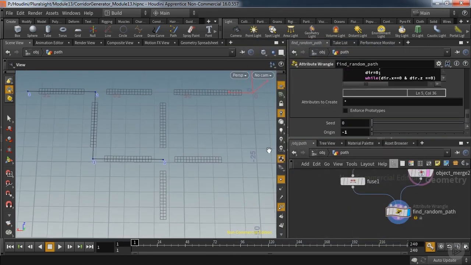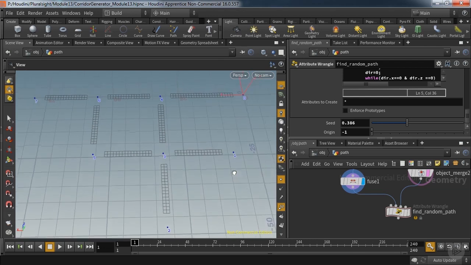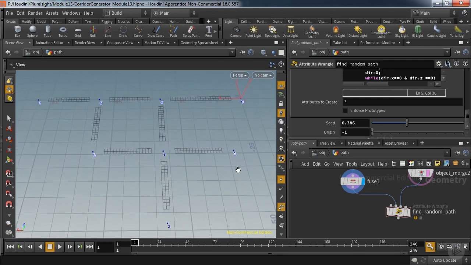But let's see what this Pathfinder can do. By changing the seed, I get completely randomized variations beginning from a random point to any of the possible destinations. When taking a look at the incoming center points, I can look for the point number of a desired starting point, type that into the origin parameter, and now I get all the possible paths that start from that point.